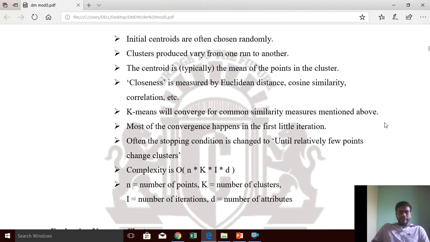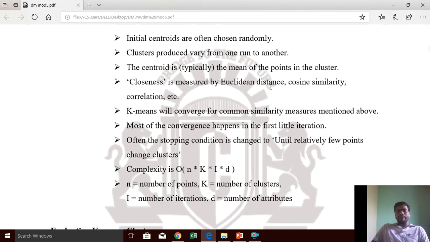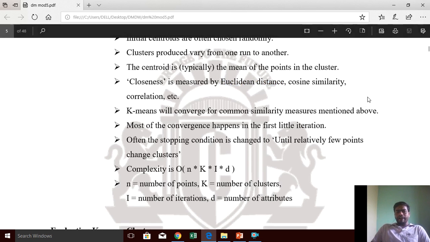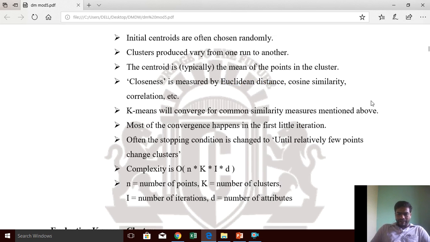Then closeness: what is closeness? Closeness is measured by Euclidean distance. How do we find whether a particular point is near to the centroid or not, or whether two points in the cluster are similar or not? It is based on a distance called Euclidean distance. If the Euclidean distance between two points is very less, then we can say the two points belong to the same cluster.